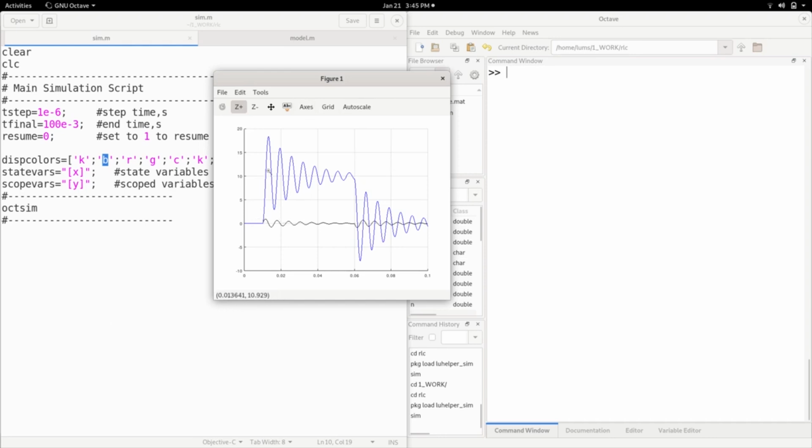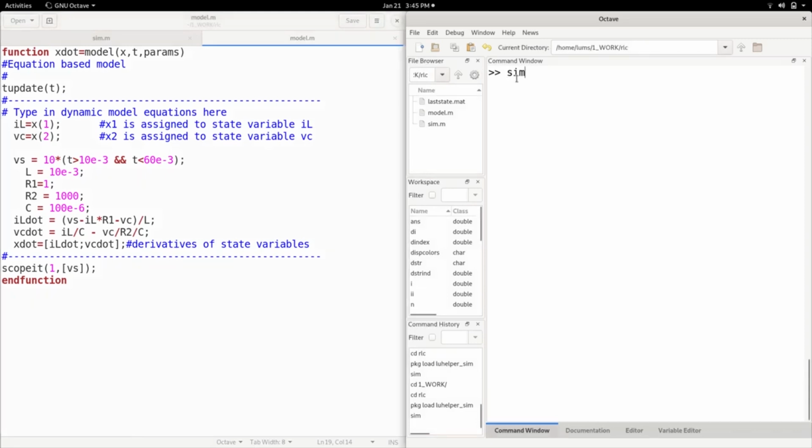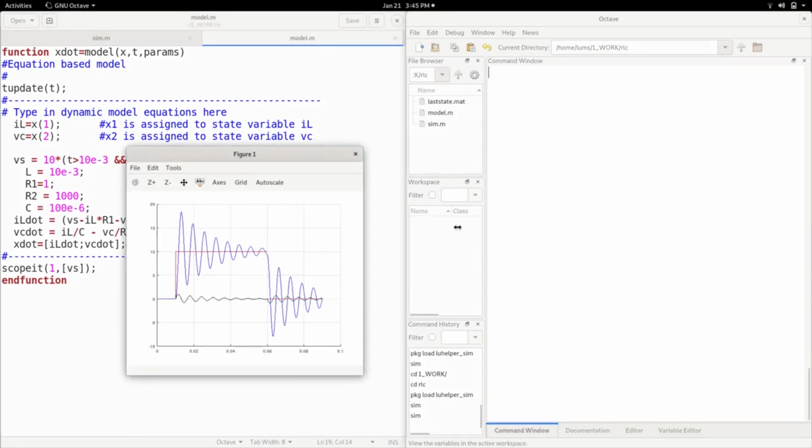Let us say we also want to see the input waveform Vs. What do we do? Let me close this and go to the model file. This variable Vs is not a state variable, but still we would like to probe it. In order to do that, we have this function scope. So you scope Vs. I uncomment it and put the array Vs as one of the variables to see. Save that, and then you can re-execute sim, and you will see that the third variable now appears, which is in red color, the input variable Vs.